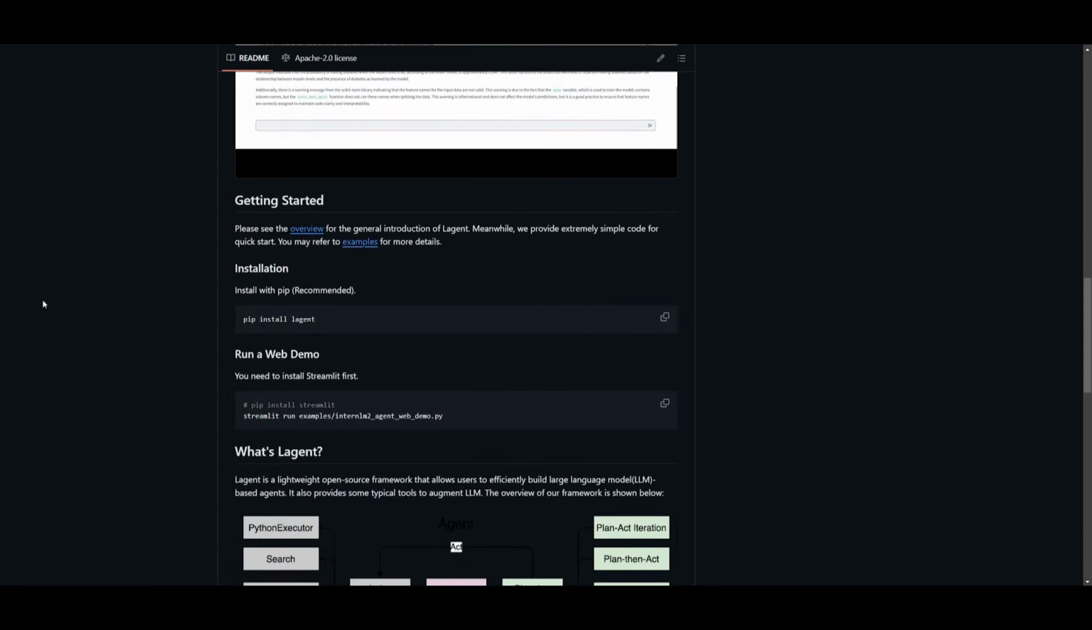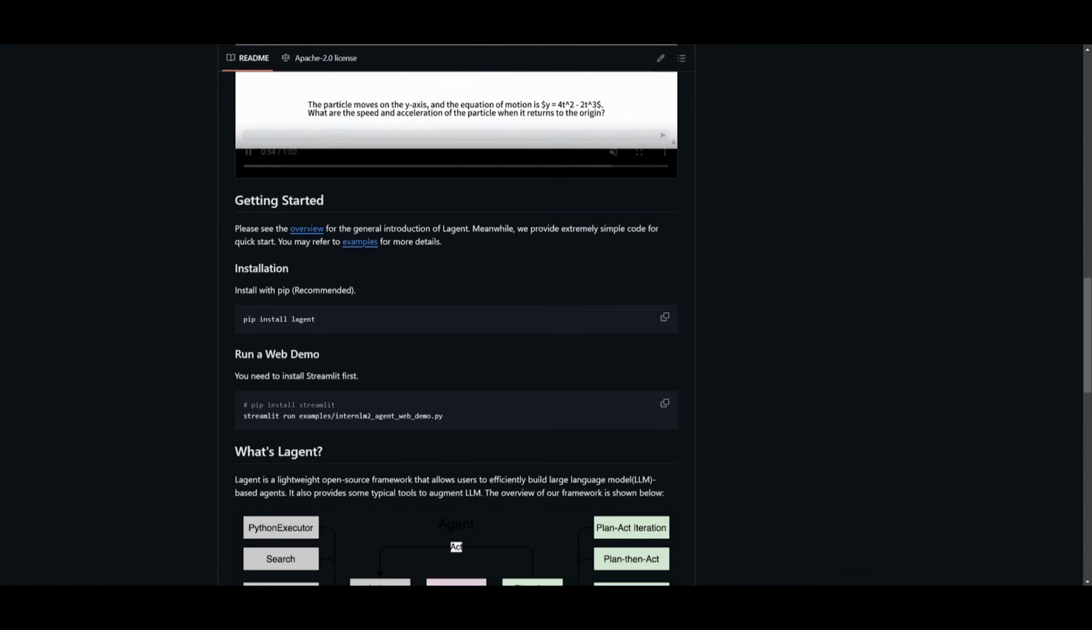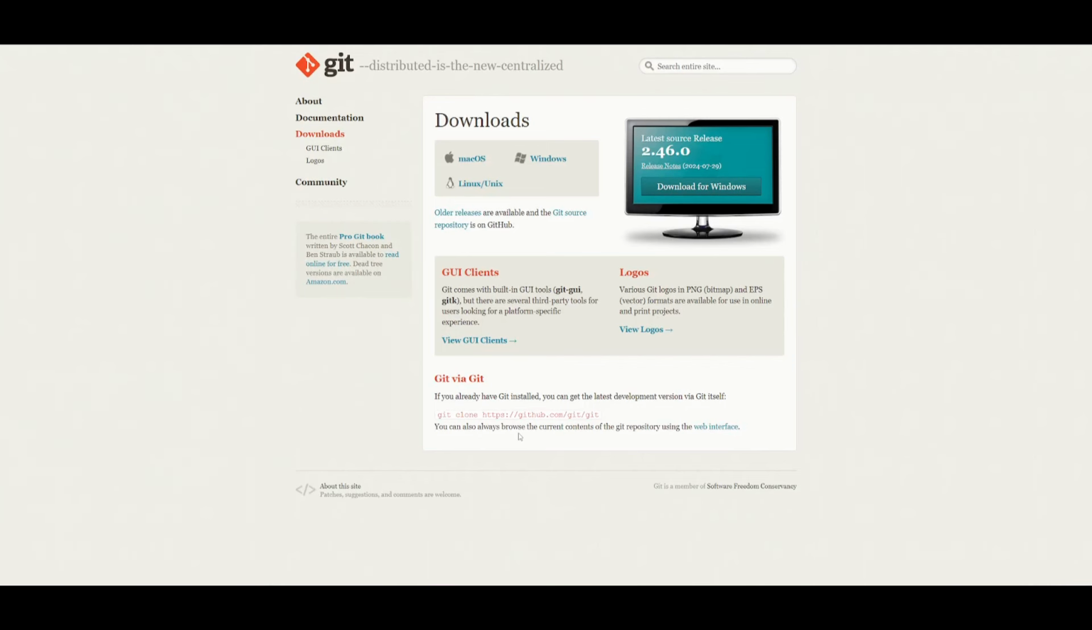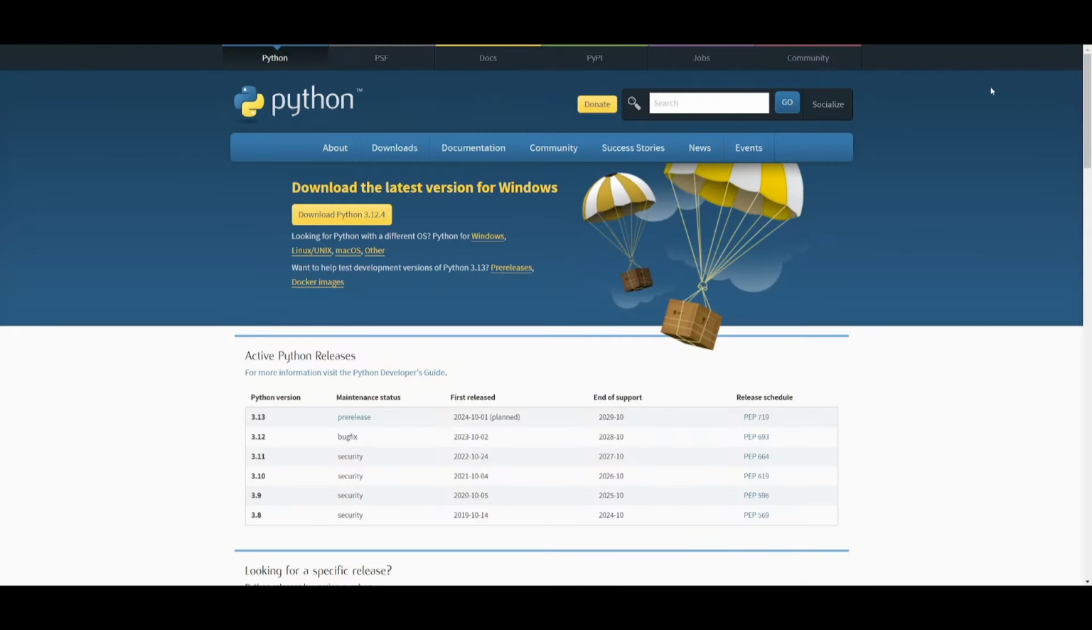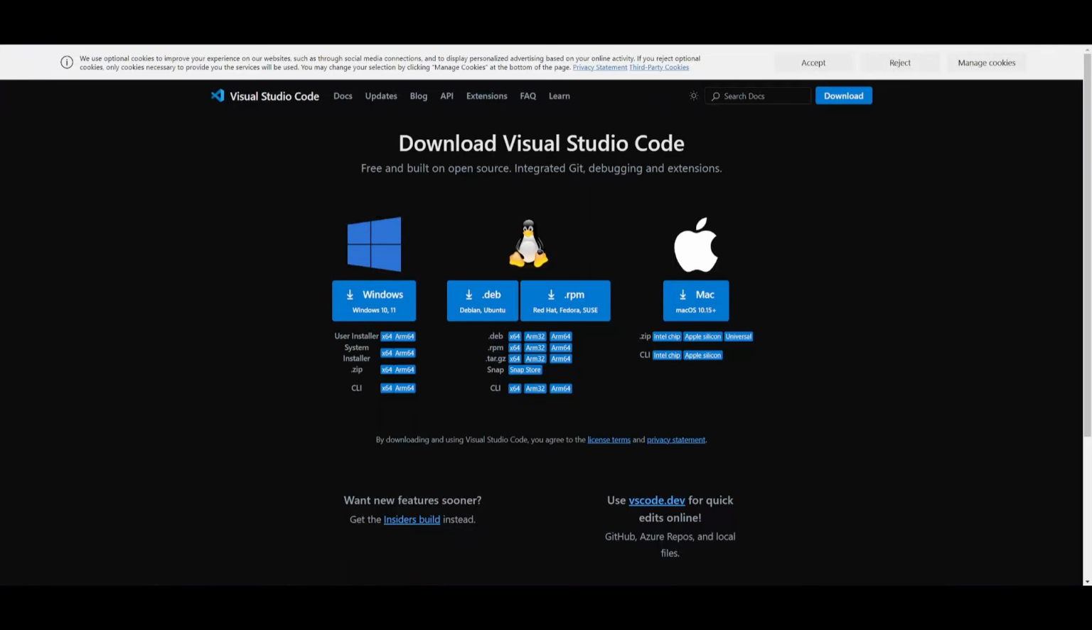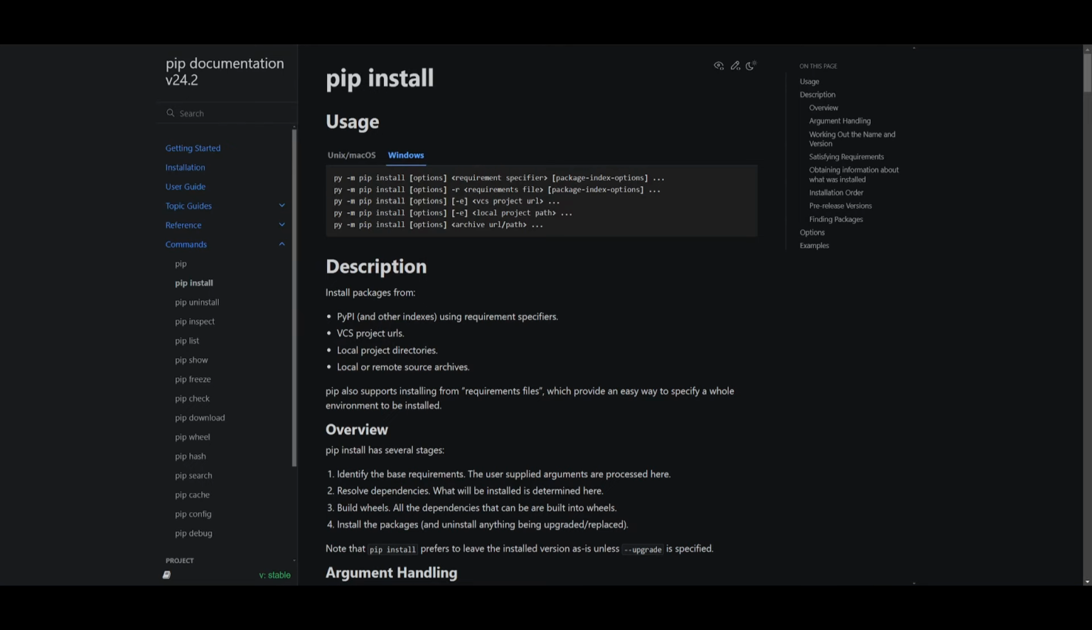install it. But before we even get to that, there's a couple of prerequisites that you're going to need to fulfill beforehand. You need to make sure that you have Git, because this is going to be used to clone the repository onto our desktop. We're going to need to have Python, which is going to be the programming language that we utilize. We're going to be utilizing Visual Studio Code as our IDE. And lastly, you'll need to have pip installed.